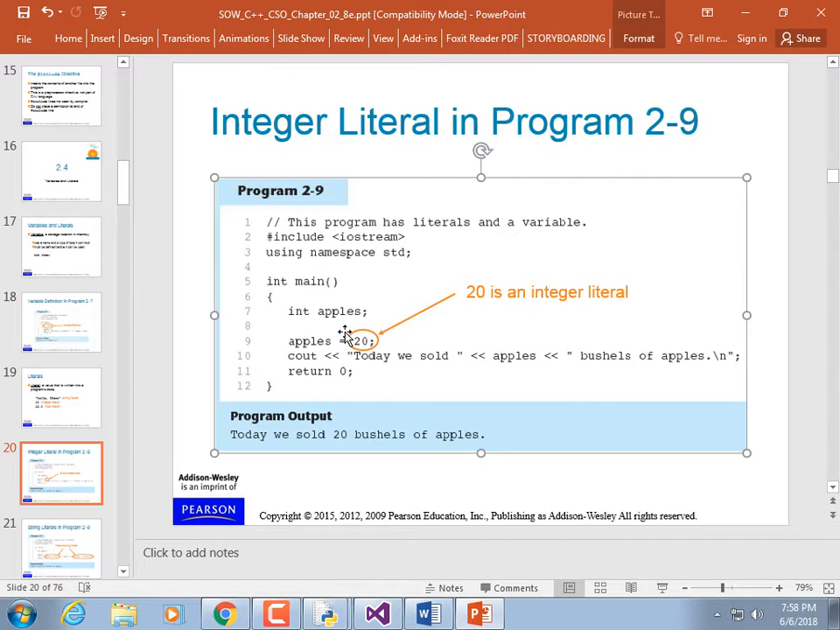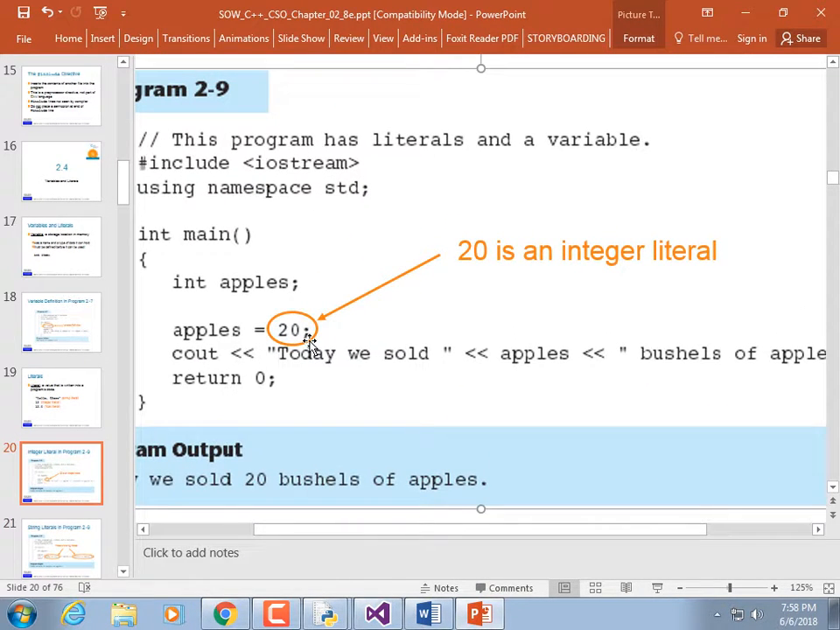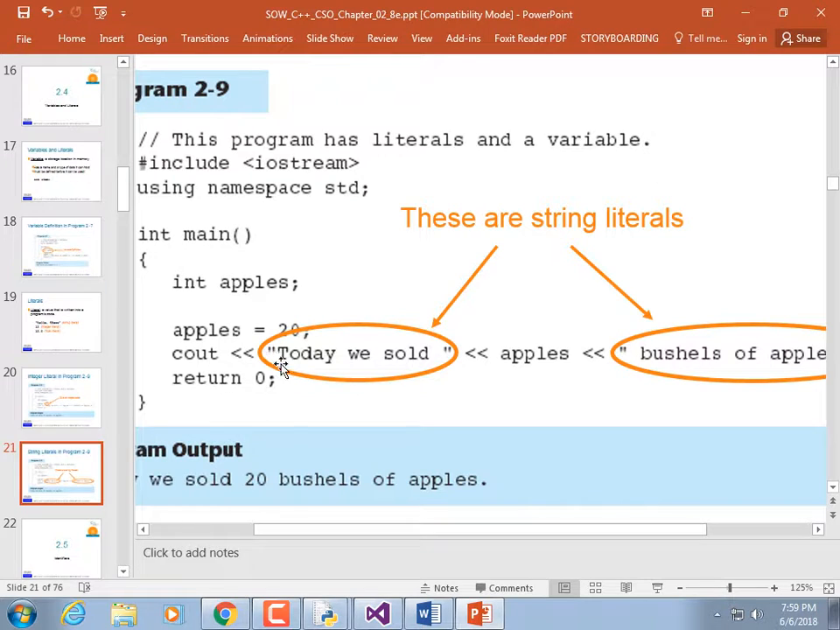So in this code it says int apples, apples equals 20. That's an integer literal, also known as an unnamed constant, but the value of that unnamed constant is stored in this variable apples, which means it's not a constant anymore because apples contains that value. It's like you photocopied the constant and you gave it to that variable apples, and it can change it if it wants to. It's just got a copy of the data. And these are string literals. Today we sold and bushels of apples.